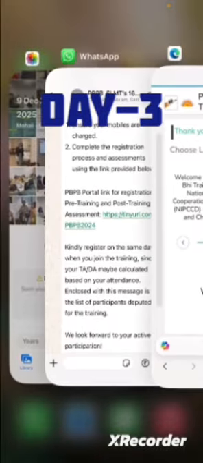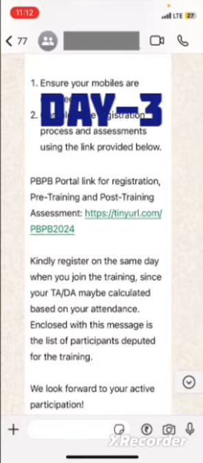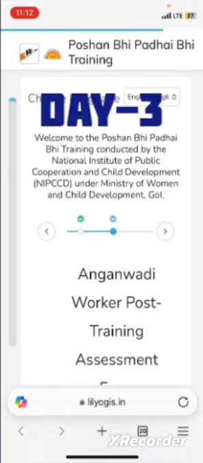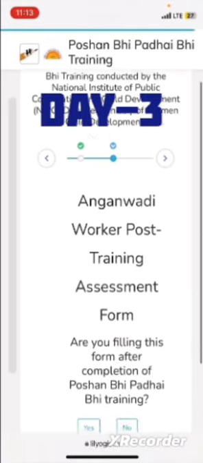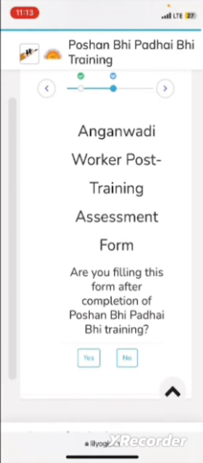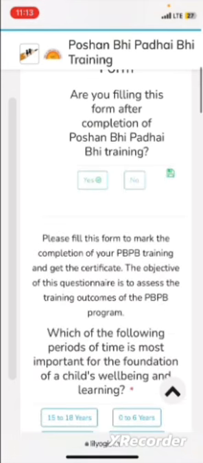You will be taken back to the WhatsApp group, and then you'll come to the same browser where you will be asked the question if you are filling this form after completing the training. Please select yes to proceed. All questions are mandatory and therefore need to be addressed in order to submit the form.